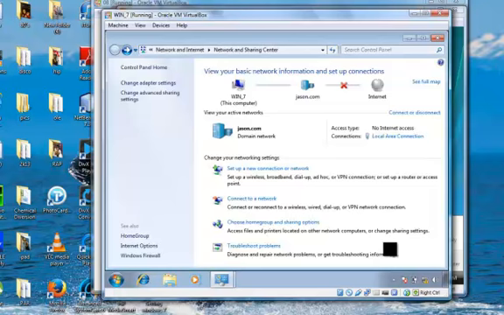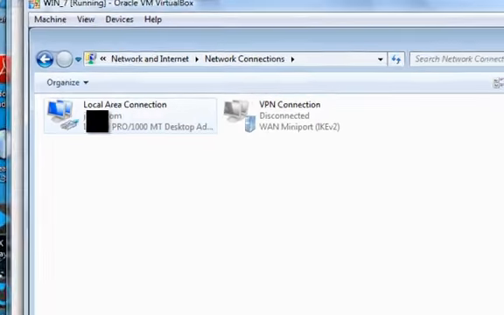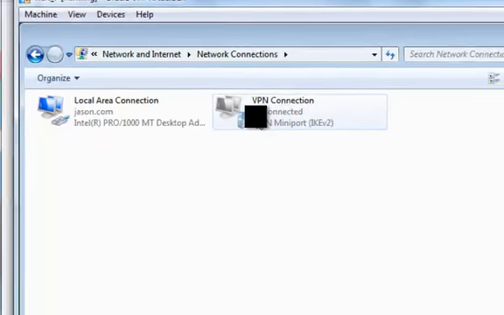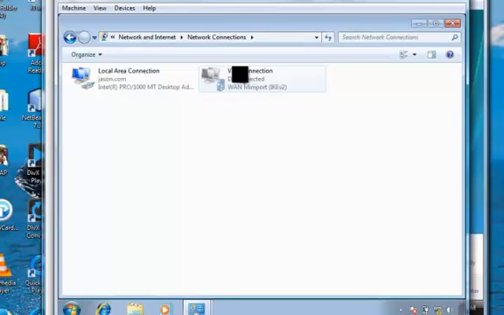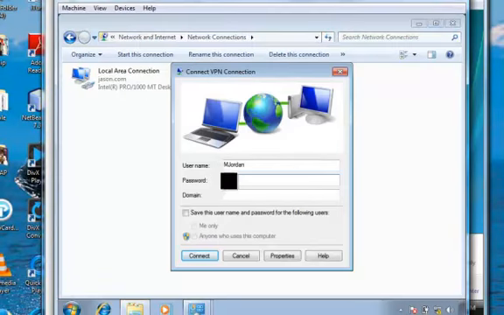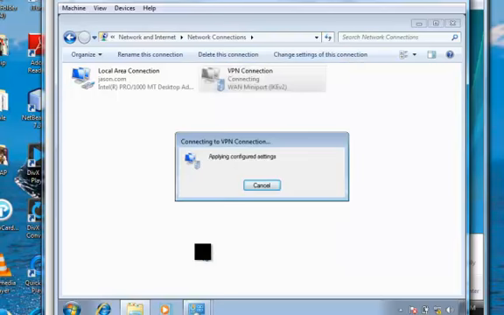Right, to actually check to see if the VPN was actually created, we're going to go to Change adapter settings. So you see here it actually created the VPN connection, but it's disconnected, so we're going to have to connect it. We're going to right click on the VPN connection and connect. Now it's going to prompt us for the credentials of the user that we granted access to the VPN. So we're going to enter the password, then hit connect. Yeah, applying all the settings.